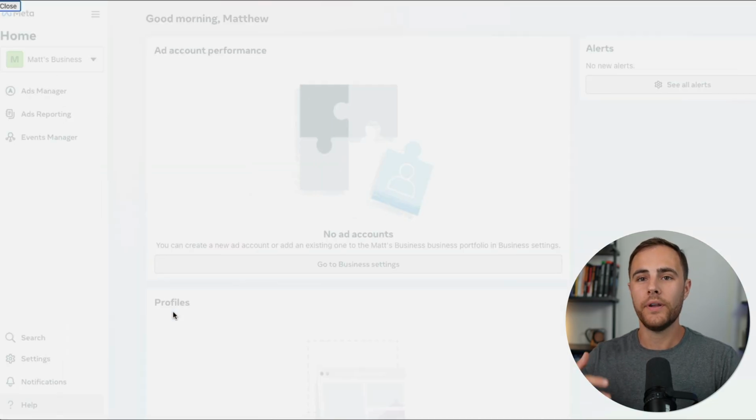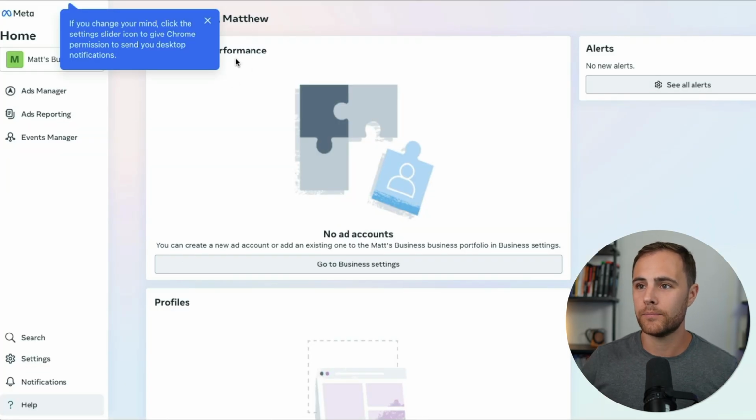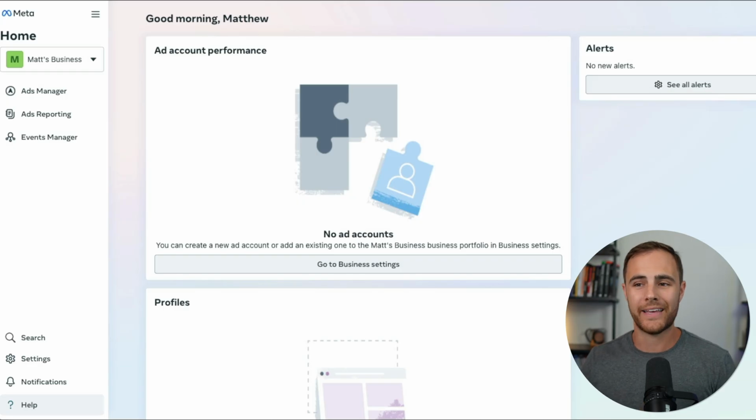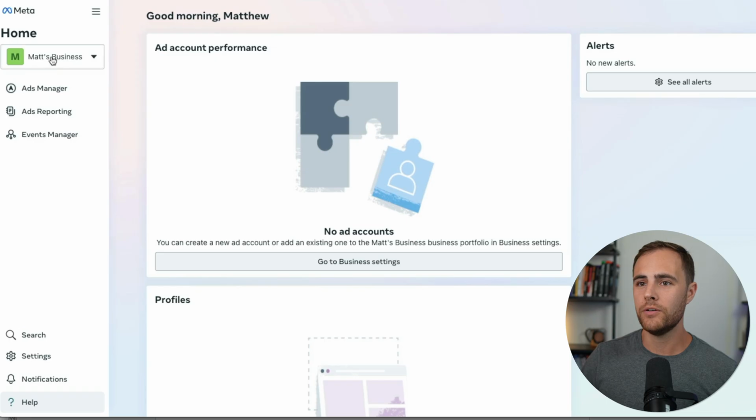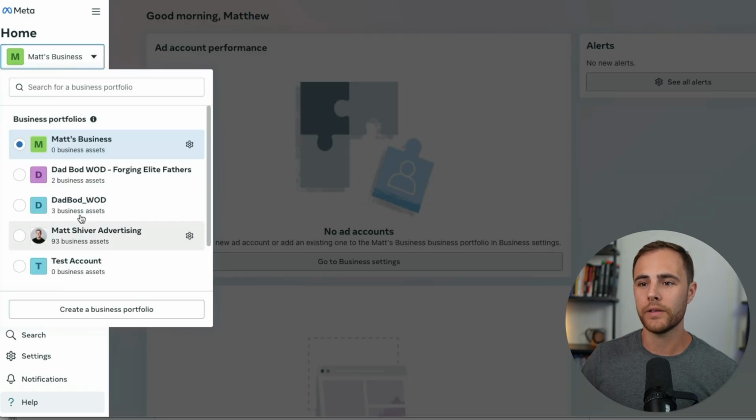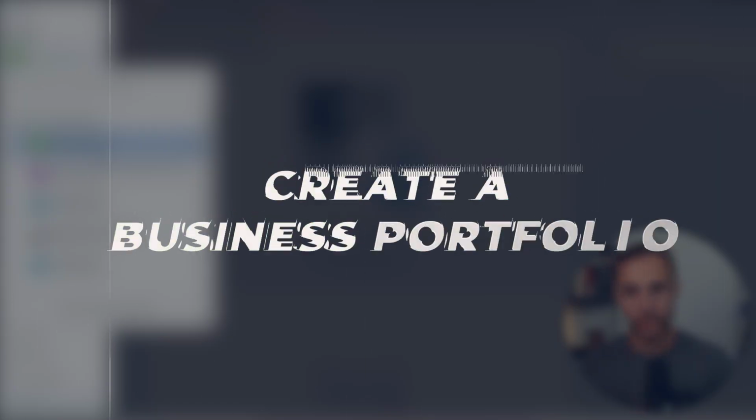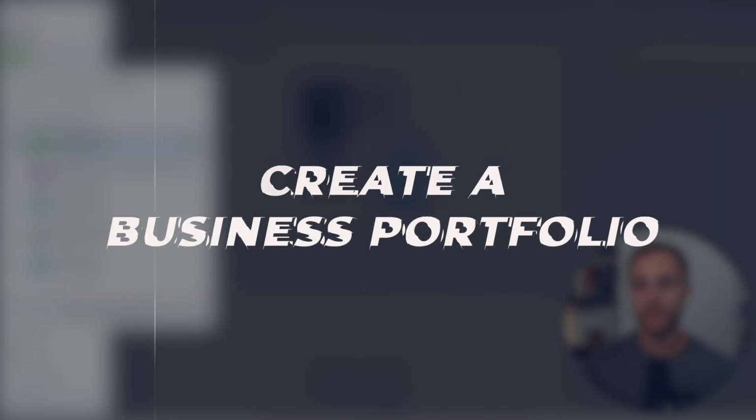And this is going to open up your business account at business.facebook.com. So this is what it's going to look like when you get in here. Now, if you open this up and you do not have a business portfolio, which, as you can see here, I've got a couple of these, we're going to go ahead and create one, okay? And we're going to create one by pushing create business portfolio.